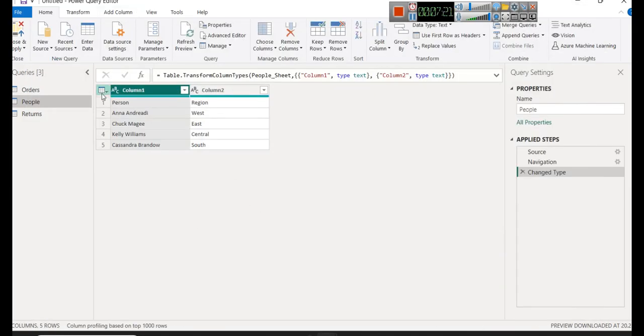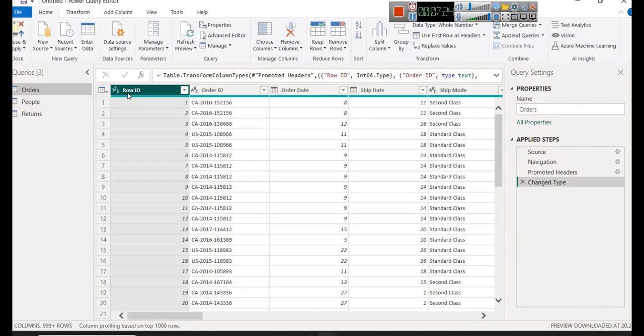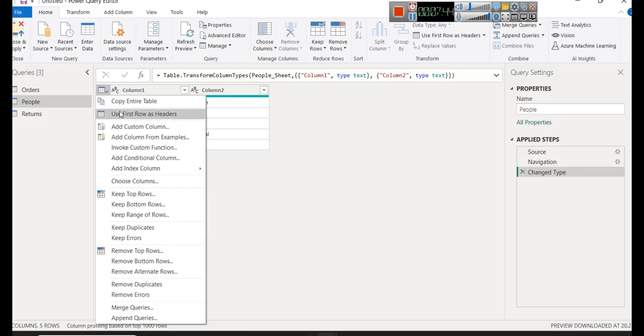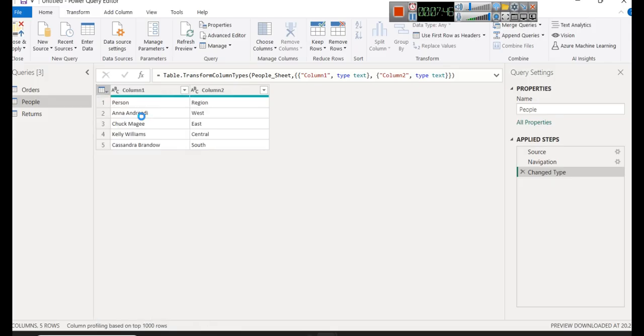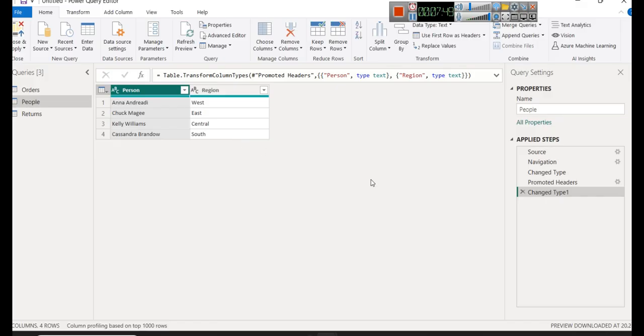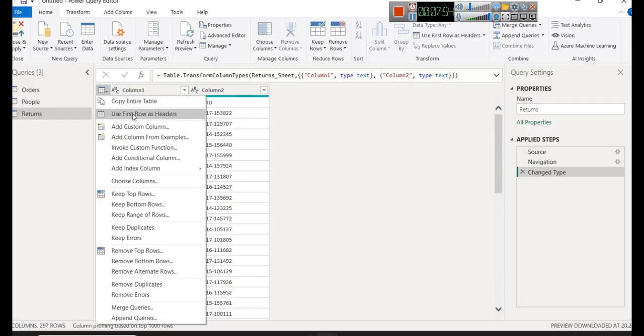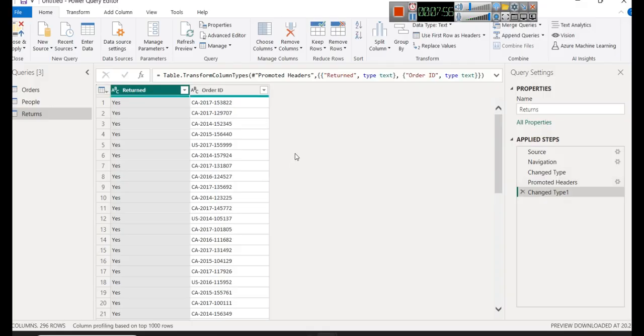Now, here we have three tables. In this table, do we have any problem right now? Here, wrong. So you will click on this and say use first row as header. Now it's correct. You will click on this and click use first row as header. Okay.